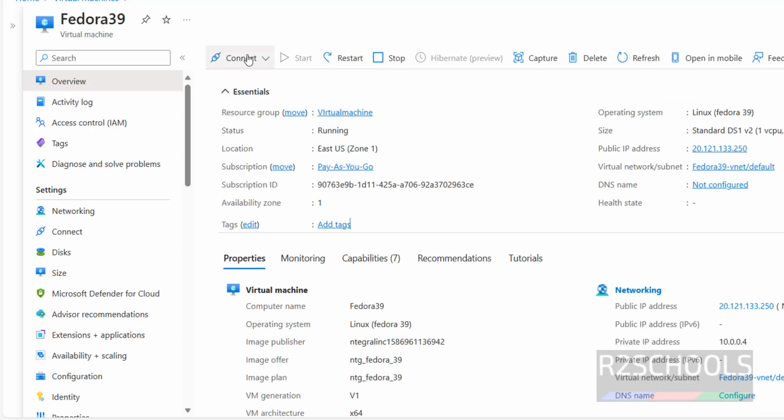Okay, and see here, connect. If you want to connect, restart. If you want to restart the virtual machine, you have to click on this one. If you want to stop, you have to click on the stop button. If you want to delete the virtual machine, you have to click on this delete button. If you want to refresh, you have to click on this refresh button.